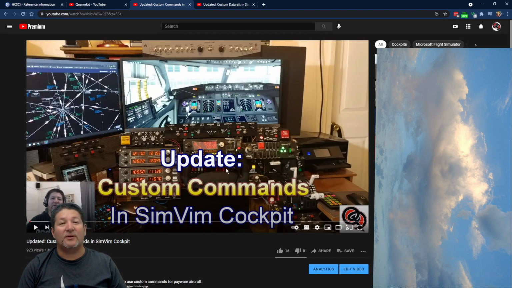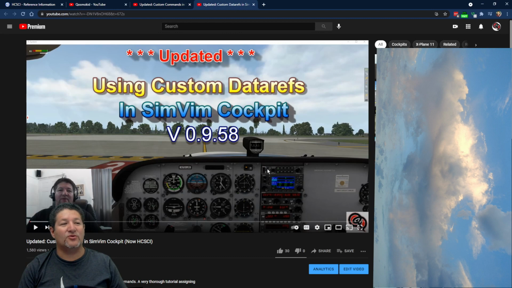So this is the one about custom commands, and then on June 18th of 2020, I did this one, which is an updated custom data refs in SimVim Cockpit, which is now obviously HXIE. So some of the things are obviously going to be different when this is finalized, the whole changing of the website and everything. But I think that the basics, understanding how to look for the data refs and how to put them into the configurator, the new custom configurator that eventually we'll get, a lot of the basics will still work for you.